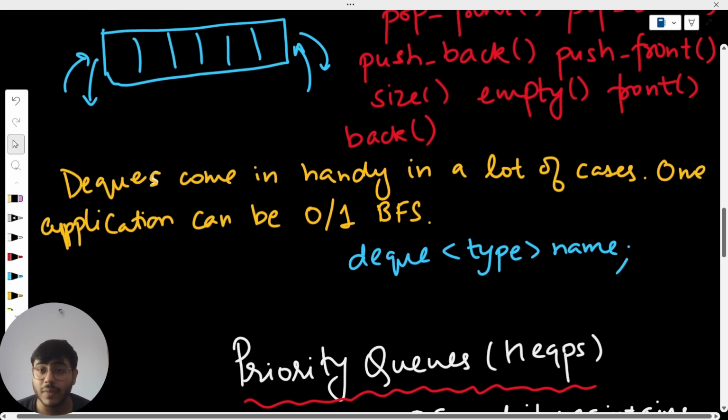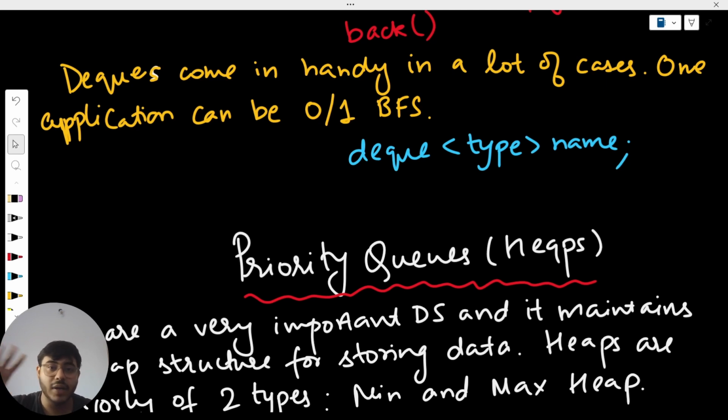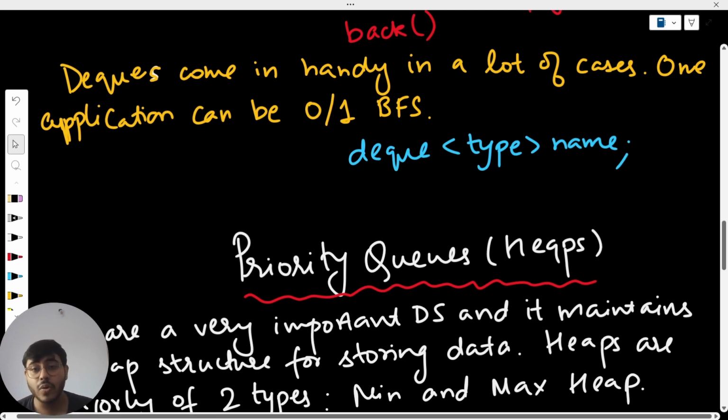One application can be 01 BFS. Okay, 01 BFS बेसिकली ब्रेथ फर्स्ट सर्च का एक टाइप होता है. इसमें एज वेट either 0 होती है either 1 होती है, and we'll talk about it in a bit of detail when we are reading about breadth first search. Okay, फिलहाल के लिए we can say that DQs can be used for implementing 01 BFS. Okay, then we have DQ. So DQs are declared in this way: DQ and data type and name. Okay, and that covers DQs.